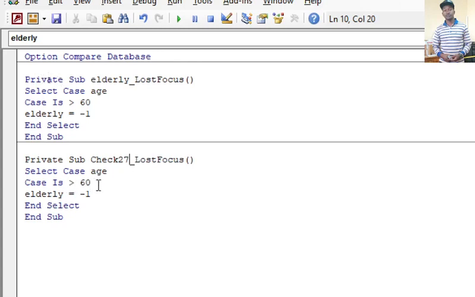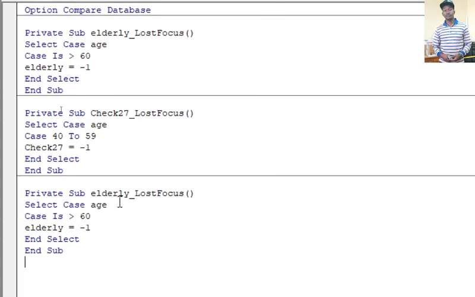Then here we shall have case, for example, case that is for mid-range, case 40 to 59. Then this one is check 27. Check 27 equals to -1. Therefore, this one is for the next one. Then for the next one, you change this one. That one should be youth.